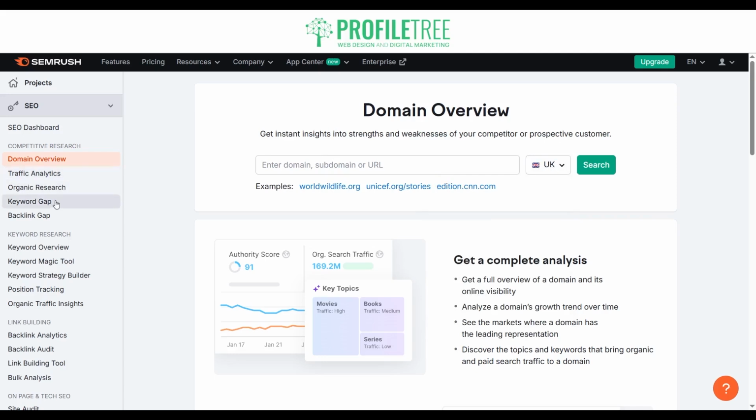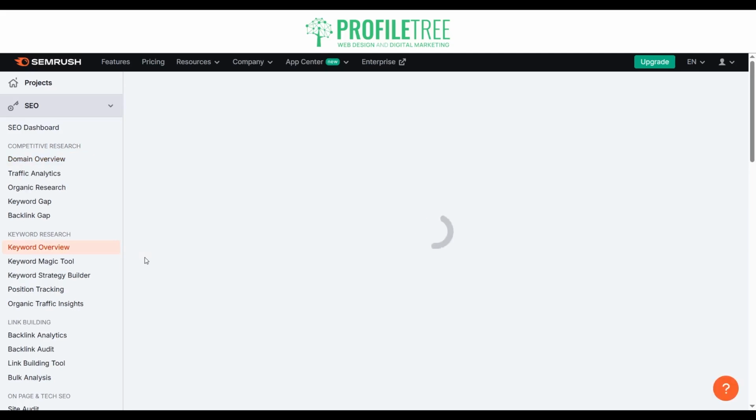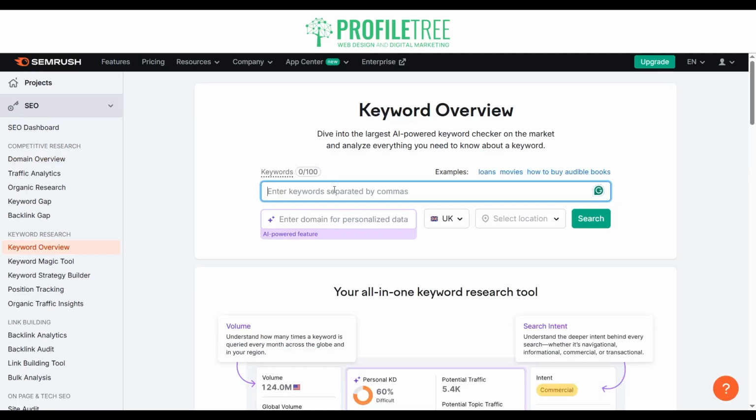Now, there is also the keyword research, and that is the keyword overview. And you've also got the keyword magic tool. So we'll just have a look at the keyword overview here. So again, you'll just enter in a couple of keywords there. You can see some examples given. Now, make sure that you're looking for something specific within your business or whatever you need to research for keywords.